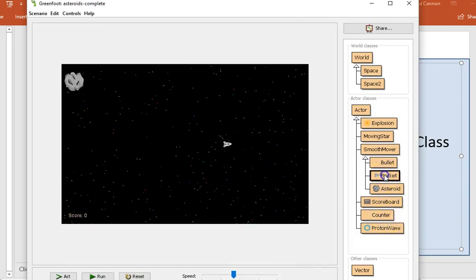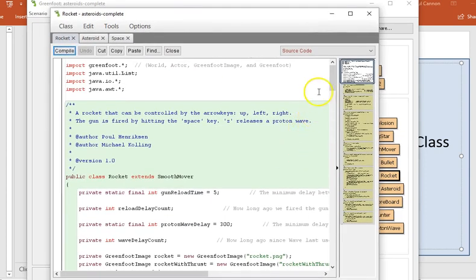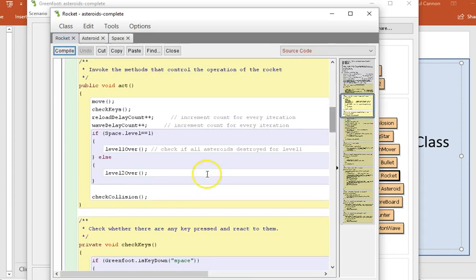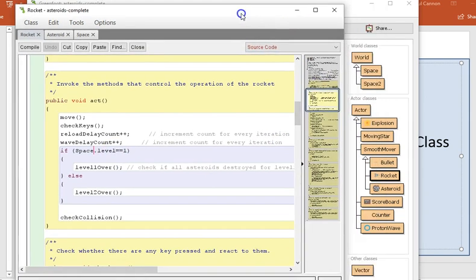For example, in rocket. Now rocket does different things depending on whether it's running in level 1 or level 2. Let's just go down and have a look at what I use it for. Let's just enlarge that a little. So in the act method, I'm in the rocket now, the Starfighter, whatever you want to call it, and I check what level I'm in. And once again, I refer to the instance variable called level. So this is the instance variable I created in the space class.